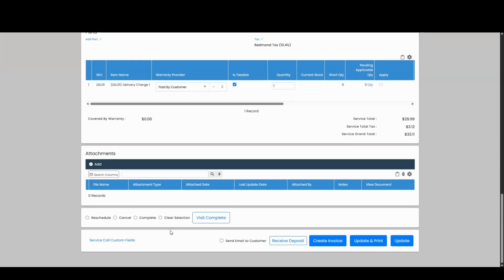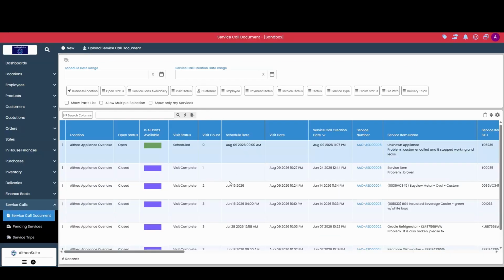Now at the bottom, we have this little menu to be able to reschedule, cancel the service call document, mark the service call document as complete, or go ahead and clear the selection. For now, I'm going to hit the update button. Now that we're outside on the service call document, you can see its scheduled date. We haven't got the visit date yet.